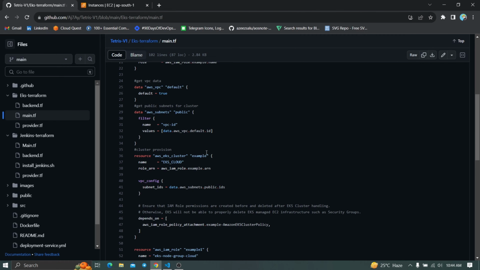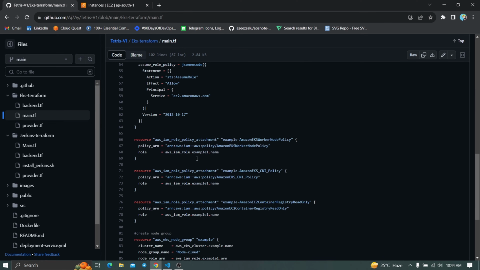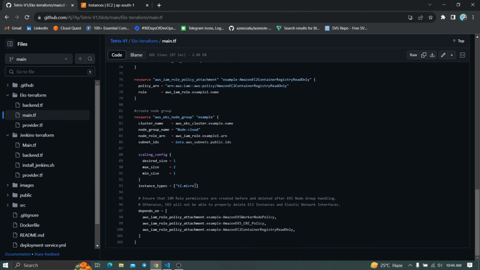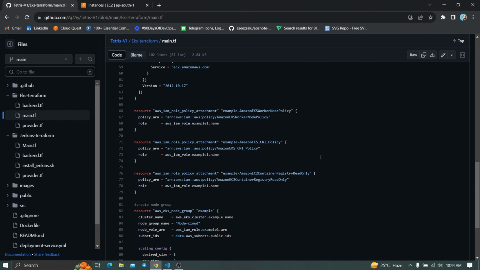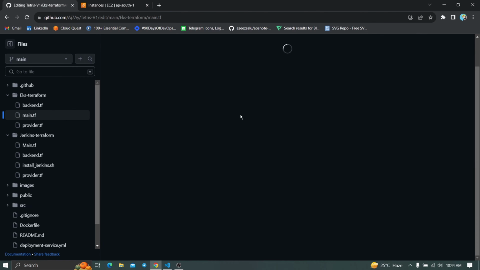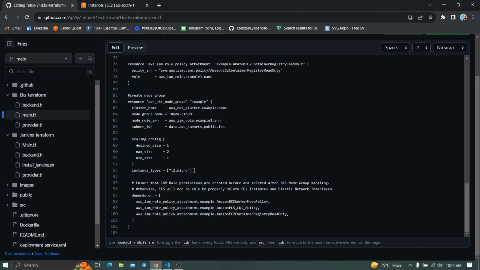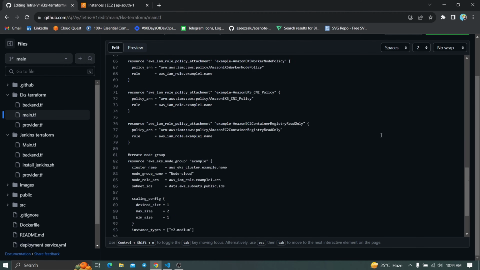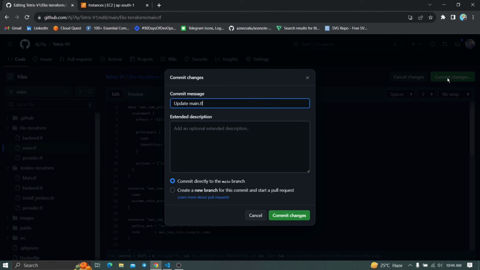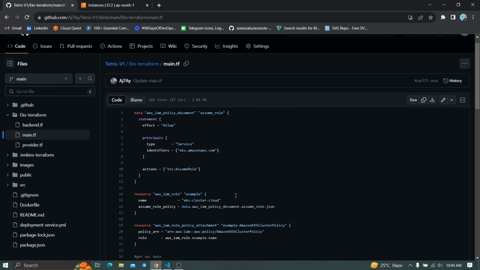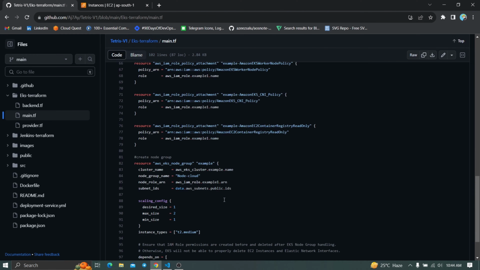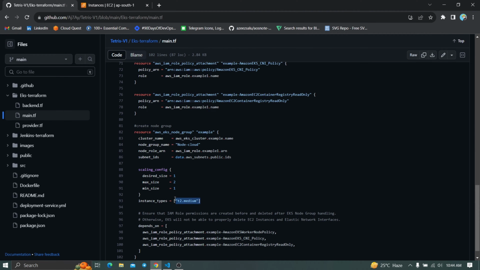And you can come here. I think I changed the T2 size here. Let me change it here. So T2 micro, I have to update this one to T2 medium. Come here and update it to T2 medium. Okay, and let's commit the changes. Then you can see I changed the cluster node group to T2 medium.